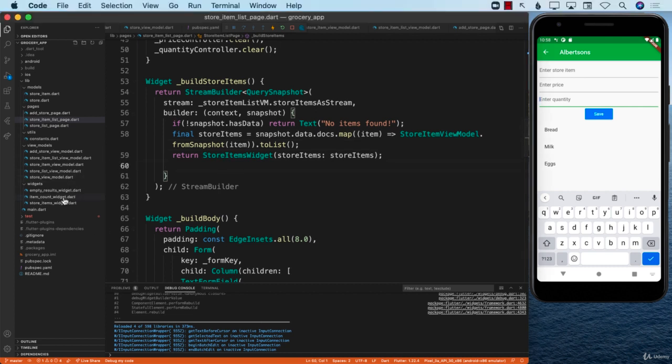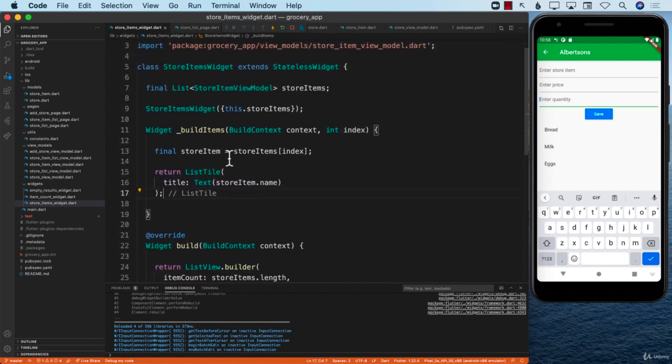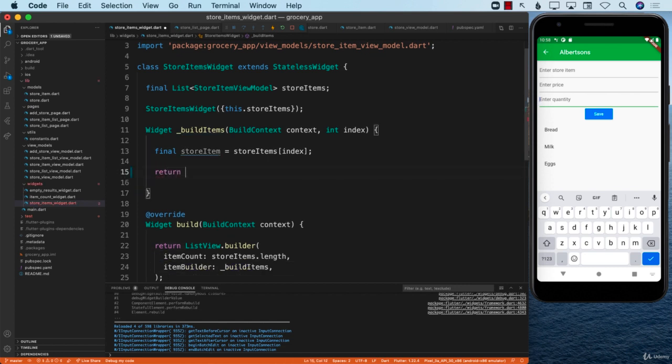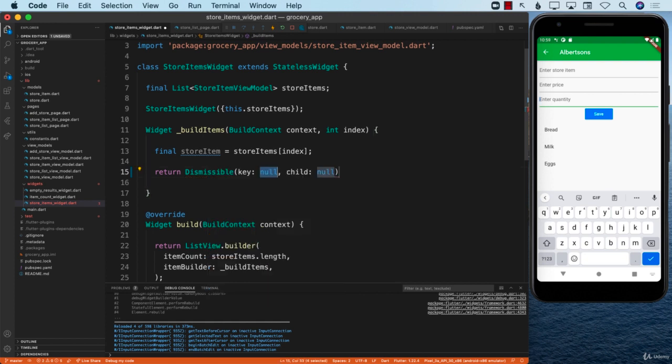So let's go back to our store items widget. In the store items, if you look at the build items, it is simply returning a list tile. So this is where we can actually go ahead and use a dismissible widget. In order to create a dismissible widget, we will obviously use the Dismissible widget. So let's go ahead and do that. I'm going to say return Dismissible, and here it is. That's the Dismissible widget. It does require a key and a child.